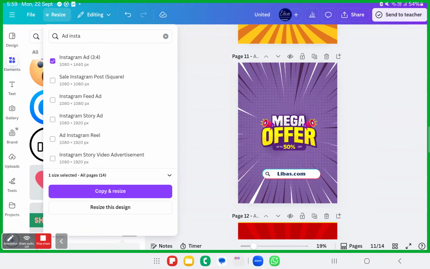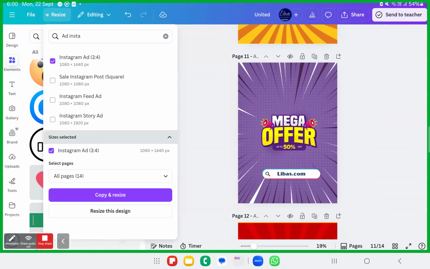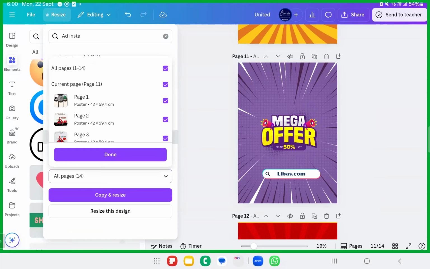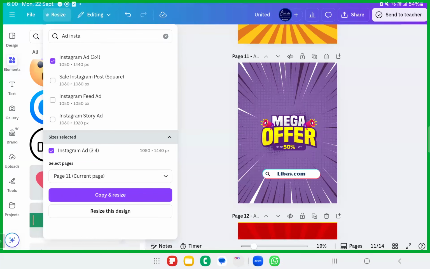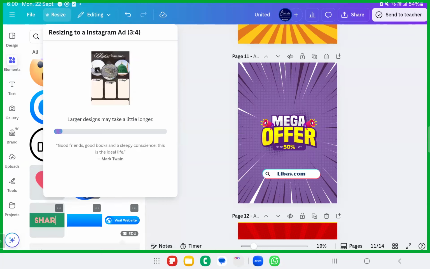See here, they are asking whether you want to resize it for all pages. No, I just want it for the 11th page. Okay, advertisement. I'm showing you how you are going to create the advertisements. Instagram ad 3:4, only page number 11. I don't want all the pages. I'll just click on page number 11 only. Okay, I'm converting this page into the Instagram ad page. Okay, copy and resize this. Do not resize it in this design. Copy and resize it, because you will lose this design if you just resize it in this design itself.